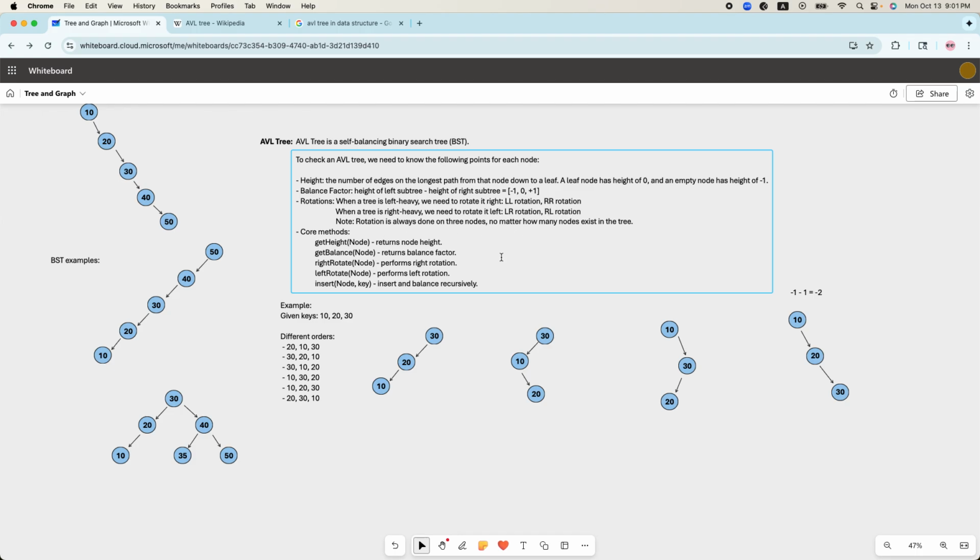When you are doing your rotation, generally you only need to consider 3 nodes. Regardless of how many nodes exist in that tree, you check only 3 and do your rotations.